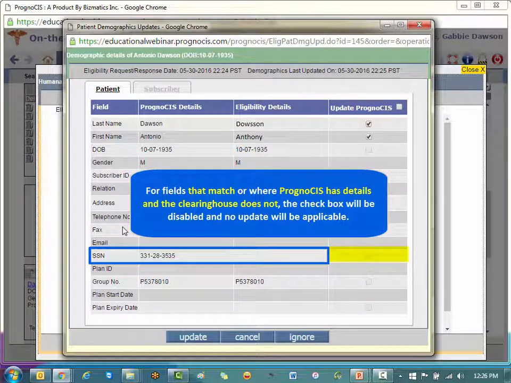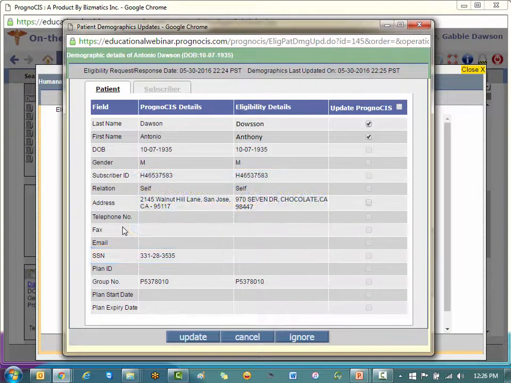Where the clearinghouse does not have information, we do not have an option of updating it to make it blank. It assumes that we want to keep the data that we have. But when it is a mismatch, we have the option of updating it. So once I have identified the ones I would like to update, I simply click the update button.